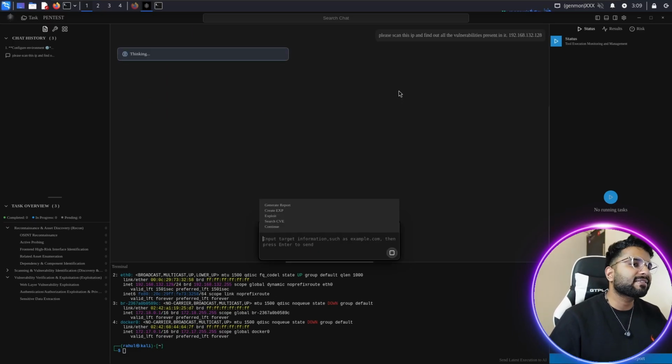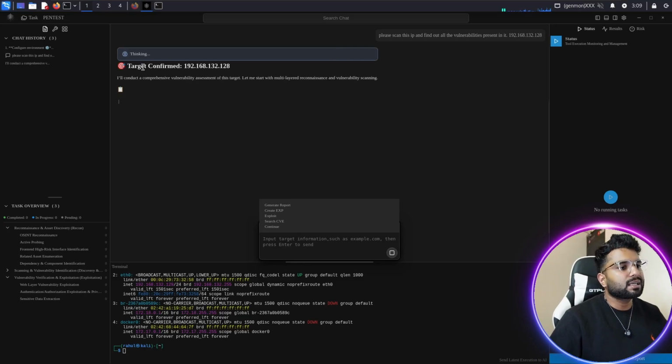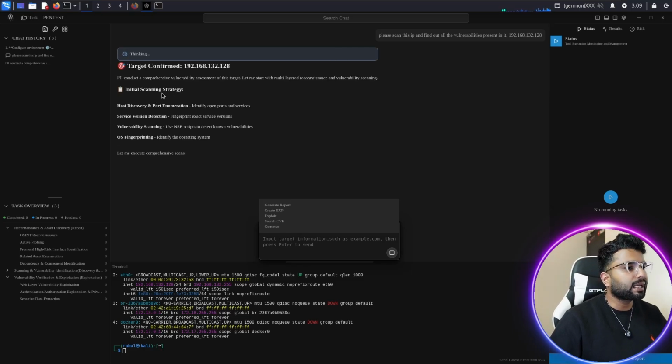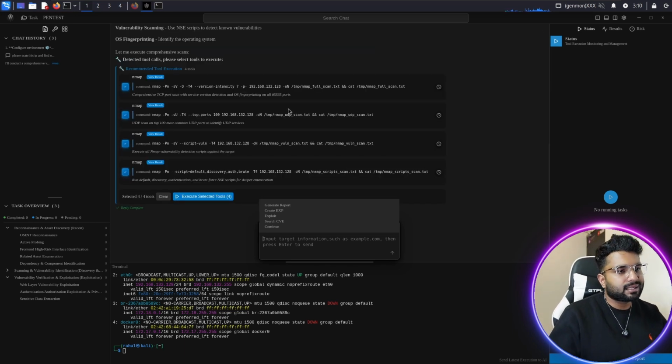Now you can see I've sent my prompt and the task has started. Here you can see the target confirmed and now the initial scanning strategy, like we do in real pen testing. Whenever we do security testing, our first job is to scan the target network. And here you can see the Nmap tool, which is my personal favorite tool, and I basically use it whenever I do pen testing or scanning. Here you can see the Nmap command which this tool is going to use, and here we see different kinds of Nmap commands.